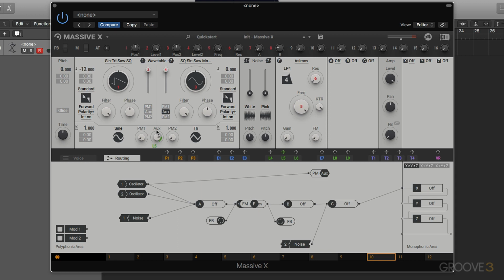Okay, so hopefully you can see from this video that you have loads of functionality to allow you to use Massive X as essentially an FM synth.